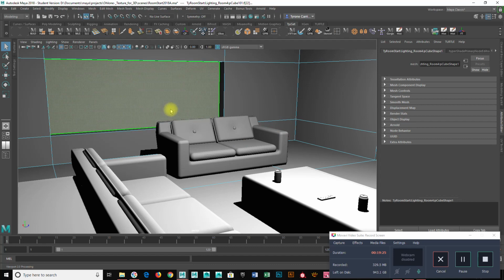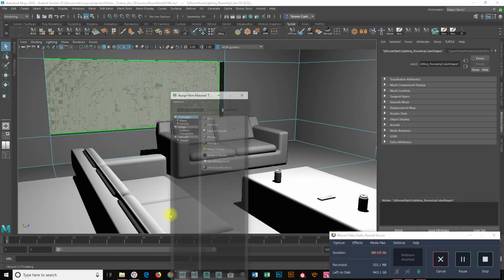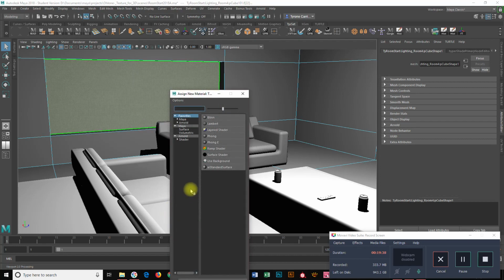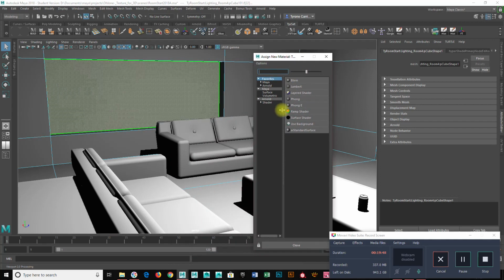And with them selected, I'm going to right click on it and hold and say assign new material. So I can assign a new material to an entire object, or I can assign it to faces of an object. And it pulls up this little menu when I said assign new material. And I want to go to where it says Arnold Shader, and then choose AI Standard Surface.